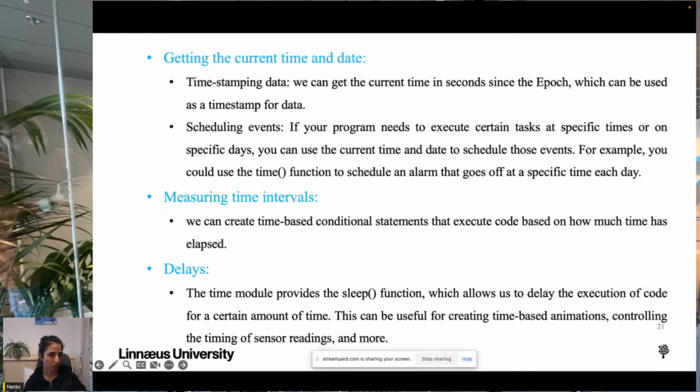Measuring time intervals, we can create time-based conditional statements that execute code based on how much time has elapsed. Delays: the time module provides the sleep function, which allows us to delay the execution of code for a certain amount of time. This can be useful for creating time-based animations, controlling the timing of sensor readings, and more.